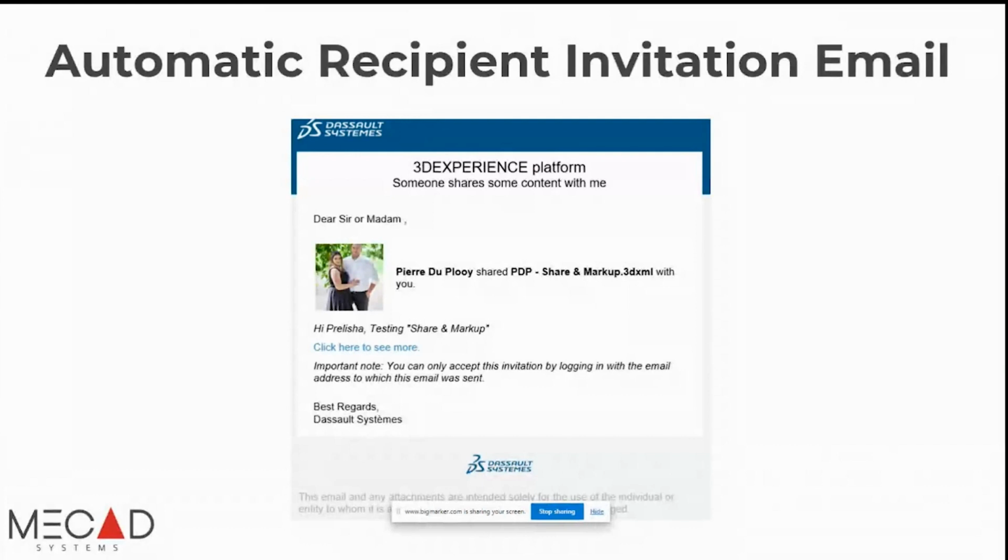Okay. And once again, this is a huge time saver because you don't manually have to keep track of all the emails you send and have that constant back and forth.